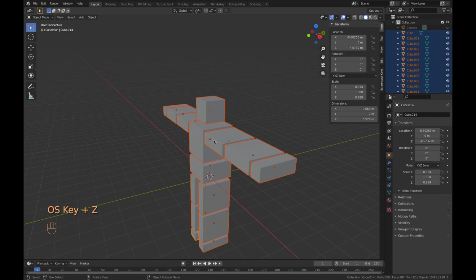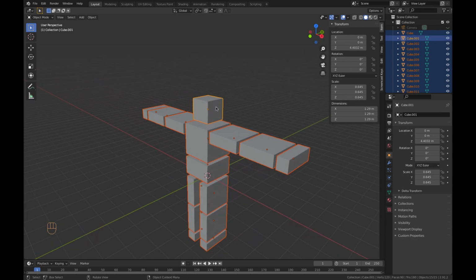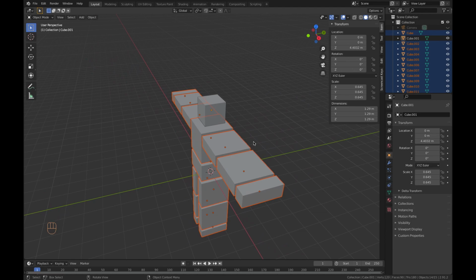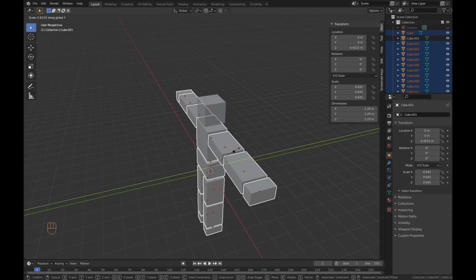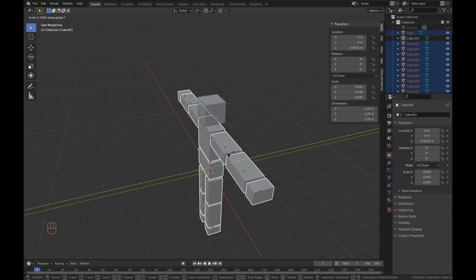Now, I don't think I'm going to want to scale the head down, so I'm going to Shift click on the head, and then click him again, and that'll deselect the head there. So the first time I clicked the object, it turned yellow, and I have to click it again to deselect it completely. And now I can go back to S for scale and Y, and bring that down to something like that.